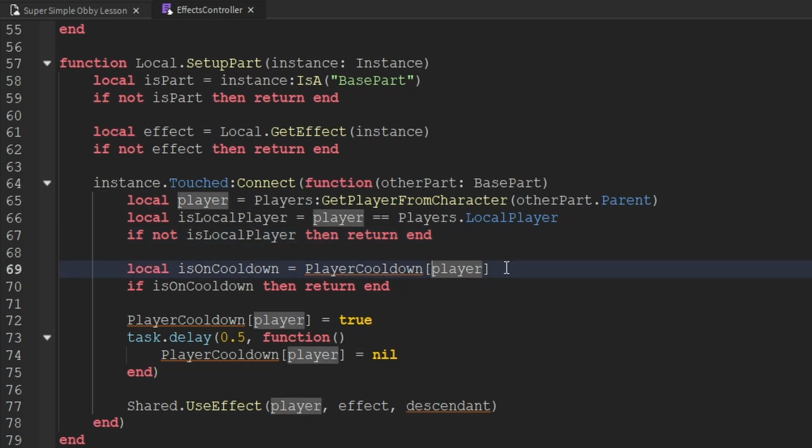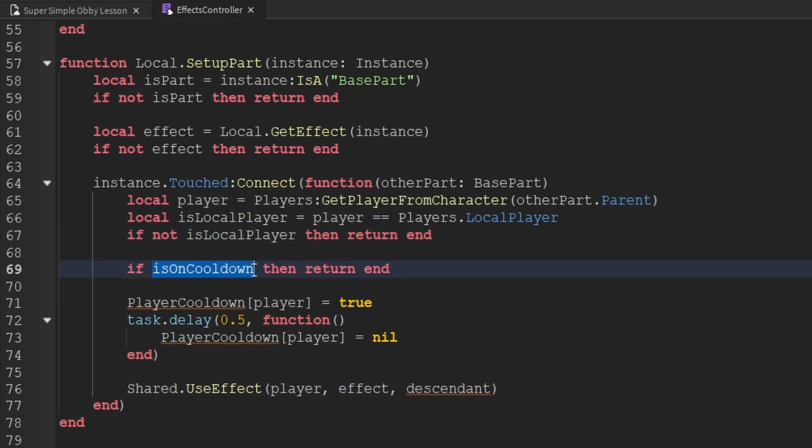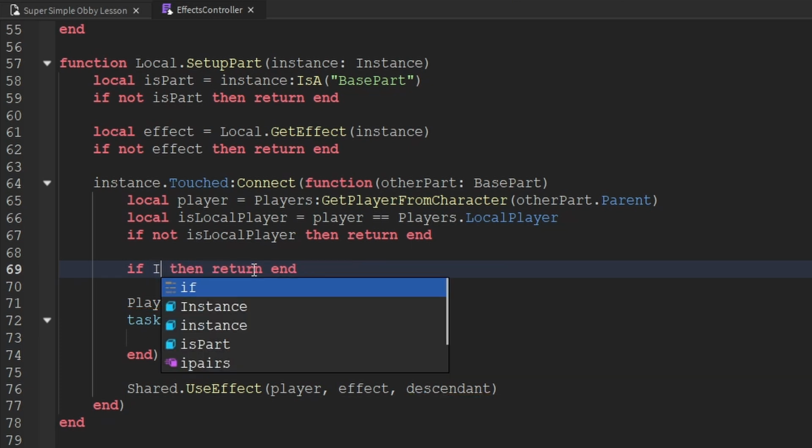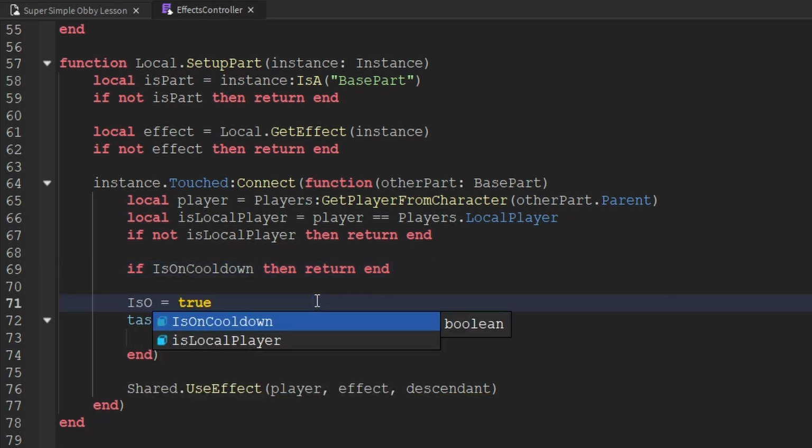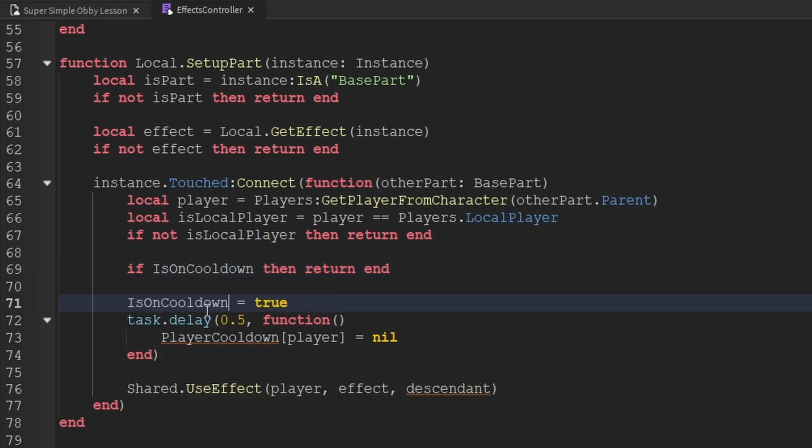Then we come down to if the effect is on cooldown or not. And we're going to go ahead and just delete this entire line because instead what we're going to do is we're going to say if is on cooldown and use that variable that we updated earlier. And if the effect is on cooldown, then we want to stop the function right there. But if the player is not on cooldown, then let's go ahead and actually set them to be on cooldown. So we'll update the variable right there and we'll update it inside of this task.delay as well. Rather than setting it to nil though, let's actually go ahead and set it to false.